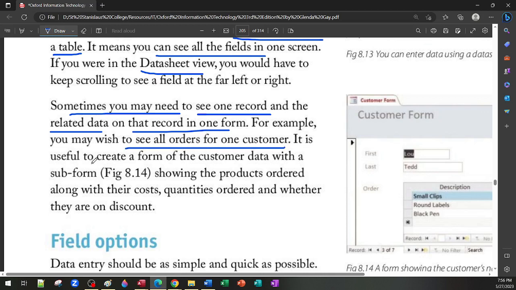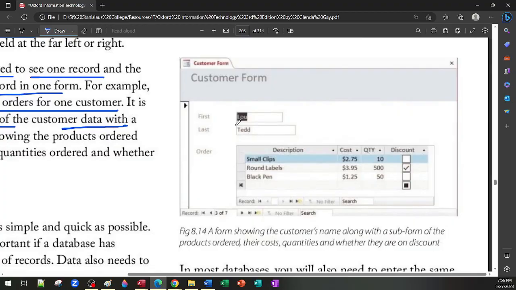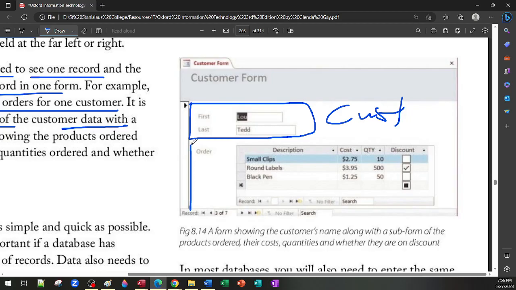It is useful to create a form of the customer data with a subform. So that's also possible. Note you can only get a form and a subform with two different tables. This is information from one table called the customer table, and this is another table here called the orders table. So by pulling the fields from two different tables, you can create a form with a subform.